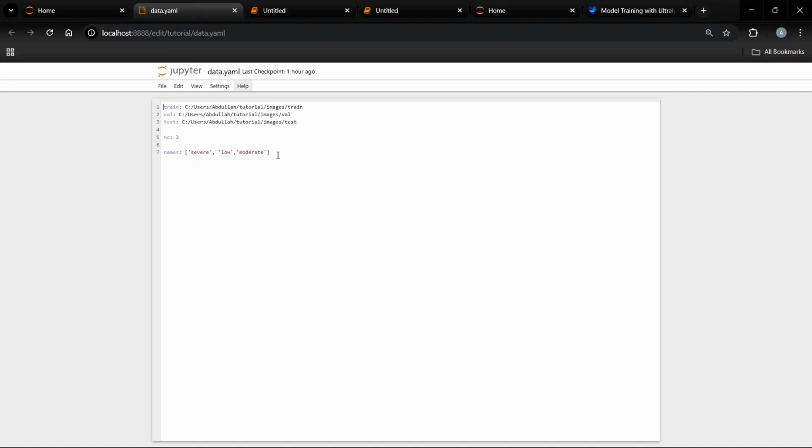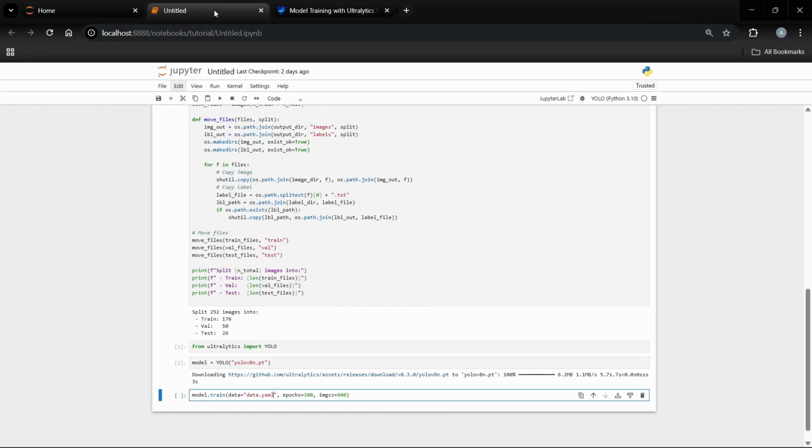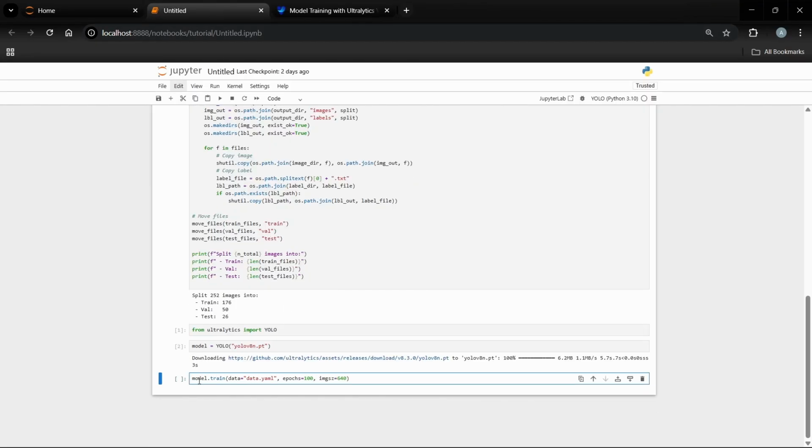So after doing that, this is done. So now we can just train the model. Now here you just specify the data.yml and the epochs. 100, I guess 100 will be too much, 50 is fine. So what does epochs mean? Epochs is the number of times the model iterates over the entire data set. So since the number of epochs is 50, the model will go through the entire data set 50 times.